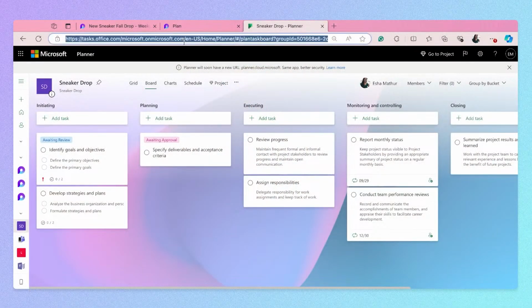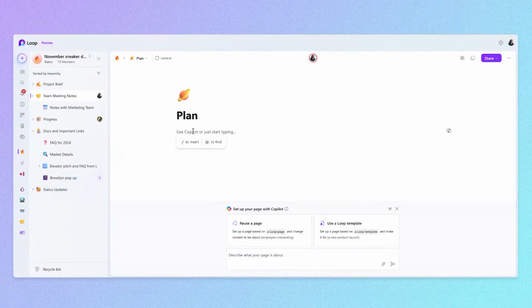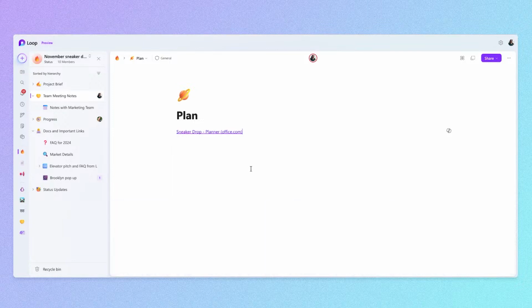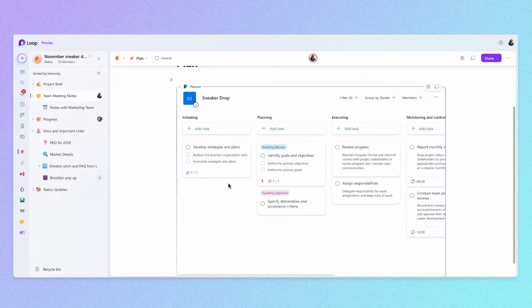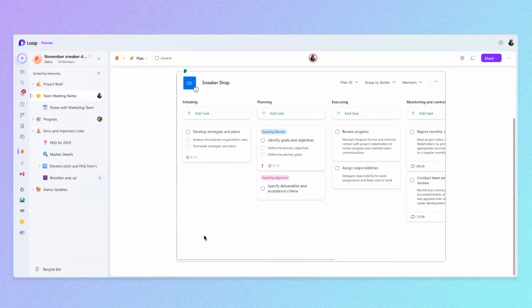All you have to do is go to the Planner website, copy the URL of the Planner plan that you've created. And then once you do that, you can go ahead and paste it in Loop. And now you can see the entire Planner plan is now a Loop component, and you can manage and view your plan in context of documents and wikis that you're actively working on.